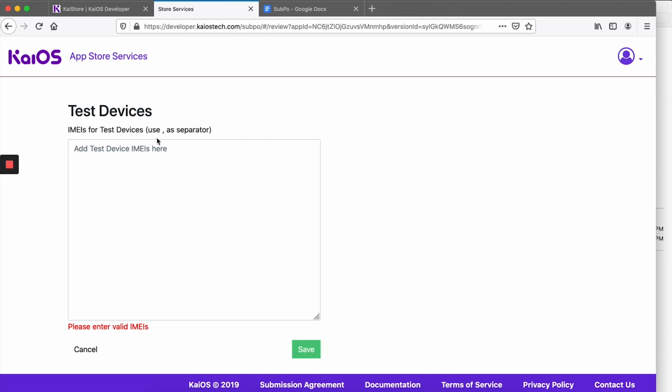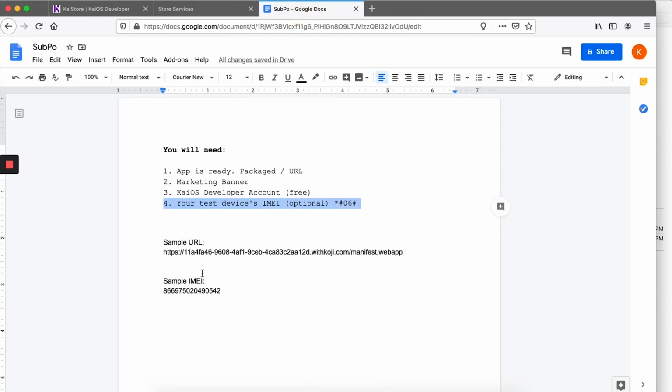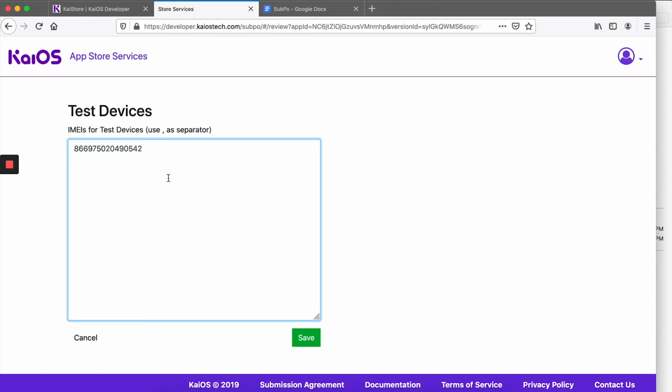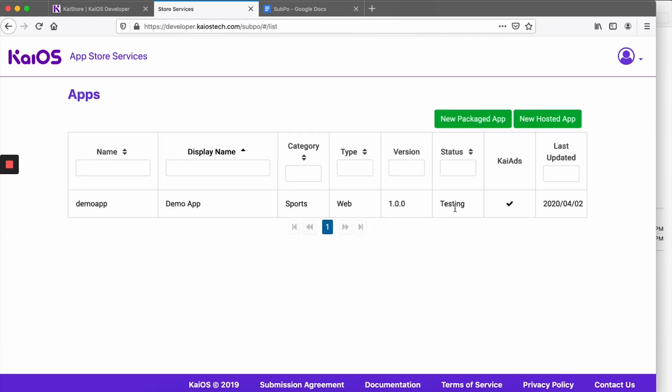You can use the test device function to test the KaiStore on any of the KaiOS devices that you may have. You can also enter multiple IMEIs, especially if you have a developer community or group of developers you work with and you want to test the application. Once you enter the IMEI, within 3 to 5 minutes, this demo app will be available in the KaiStore sports category of those devices.